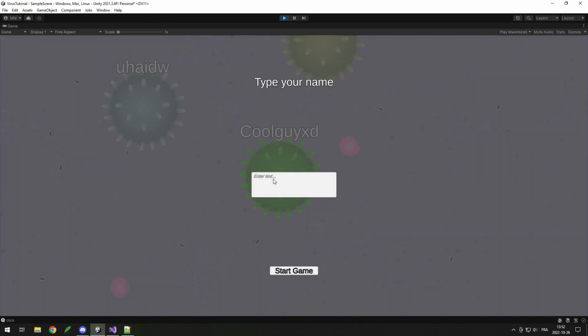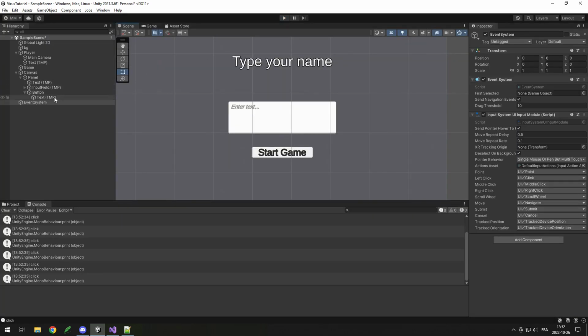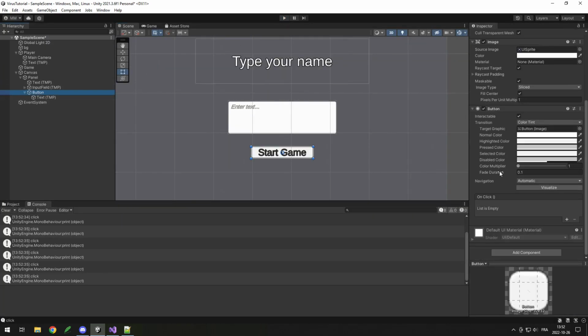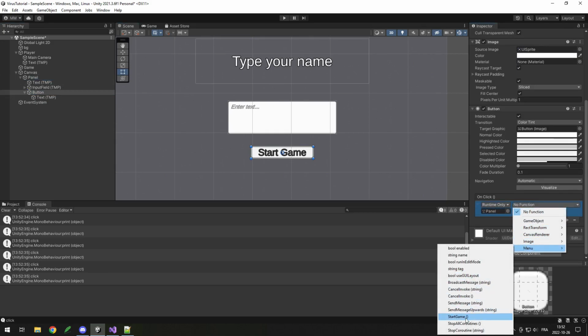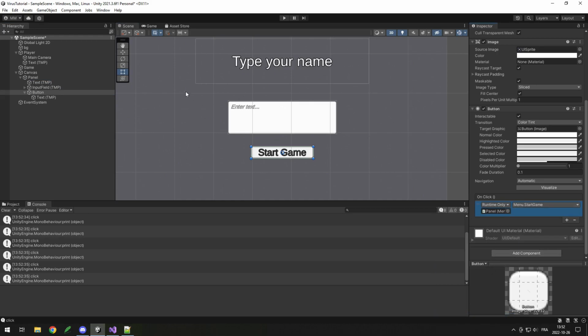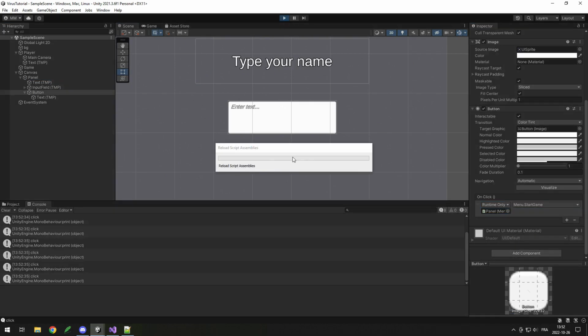Now we should be able to enter our player's name. So I will just call myself test to make sure it works and hit start game. And I forgot to put in the function for start game. So on button, we want to add on click, drag in our panel, then go in menu and choose start game. So this will call our start game function when we hit start game.